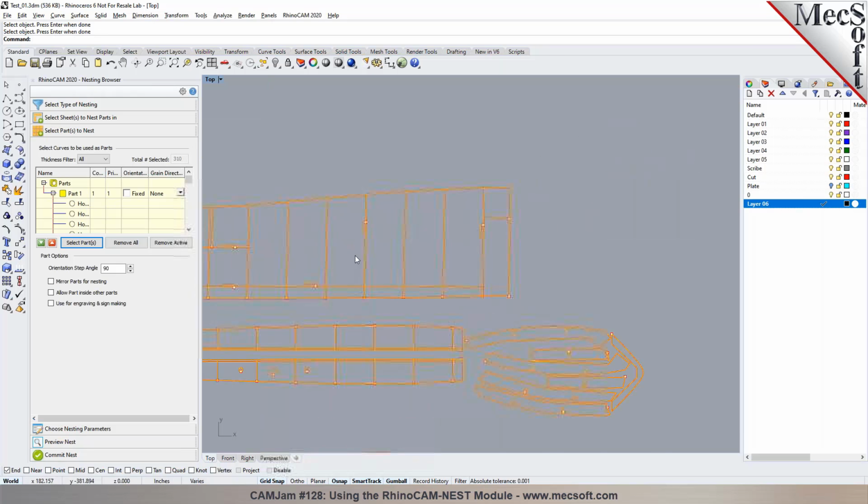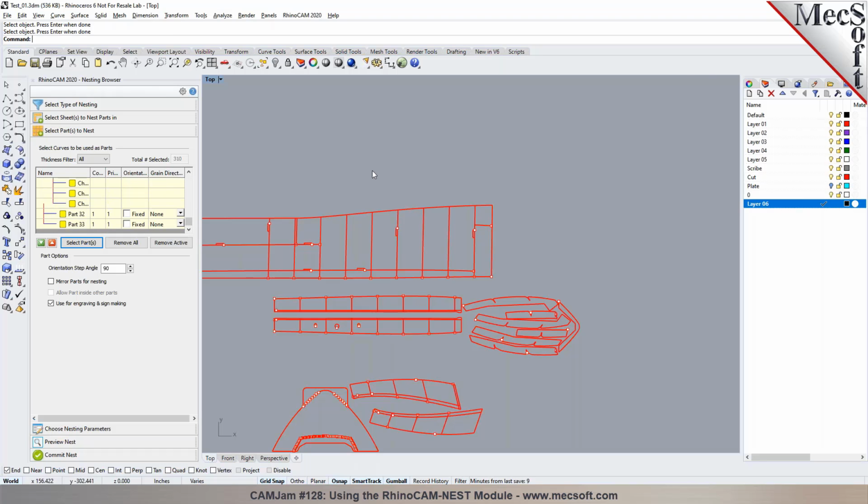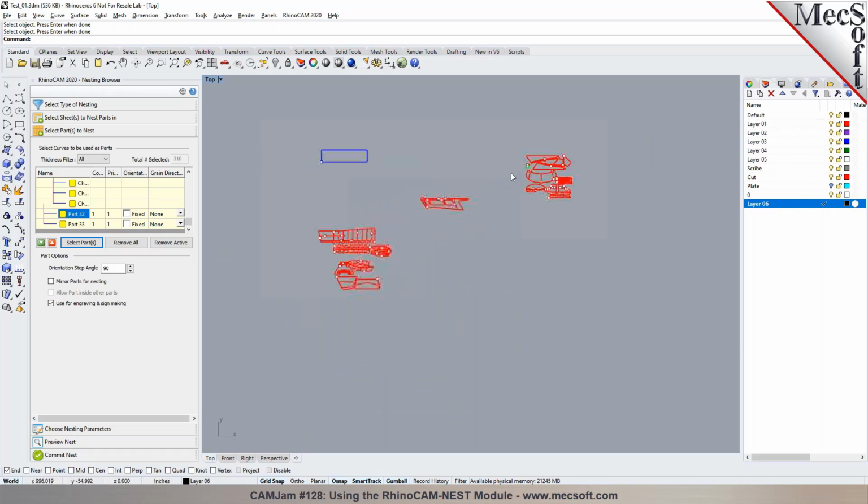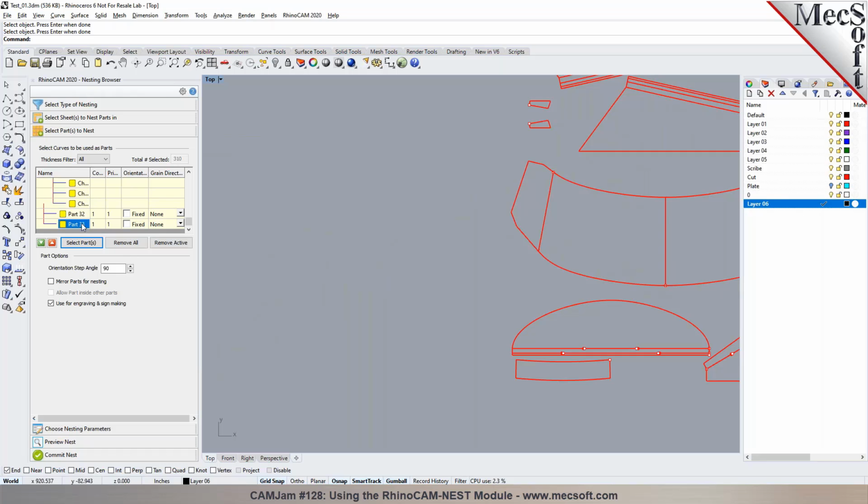Now since you have open lines, open curves in here, they're going to be treated as separate parts. So in order to treat everything inside the exterior boundary as one, we use this checkbox in here called use for sign making and engraving. It's going to group everything inside the exterior shape as one part. So right now we are down to like 33 parts, as you see right here. If I pick this, it'll highlight the corresponding geometry for you.